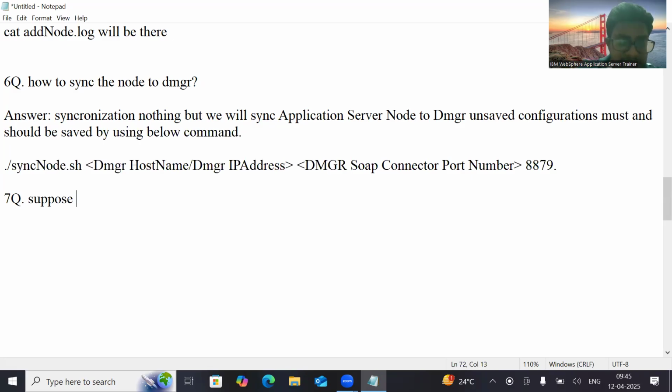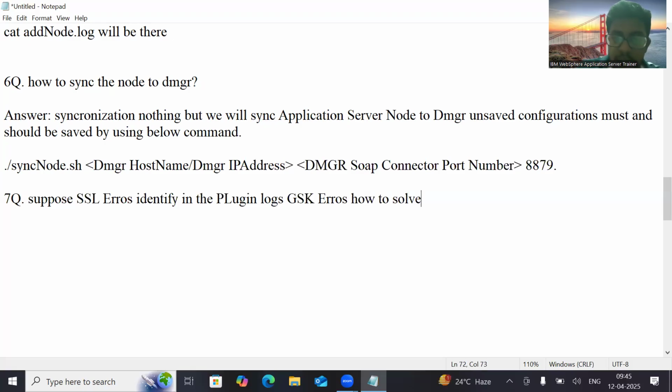Suppose SSL errors are identified in the plugin logs, that is GSK errors. How to solve? SSL works on the web server, not on the app server, not an application issue. SSL works in the web server. Okay, that is the answer.